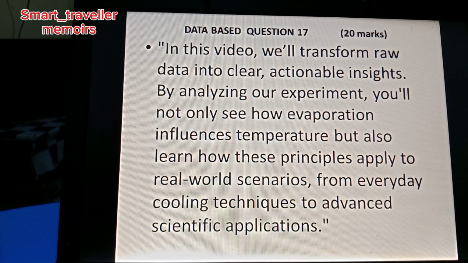In this video, we will transform raw data into clear, actionable insights. By analyzing our experiment, you will not only see how evaporation influences temperature, but also learn how these principles apply to real-world scenarios, from everyday cooling techniques to advanced scientific applications.